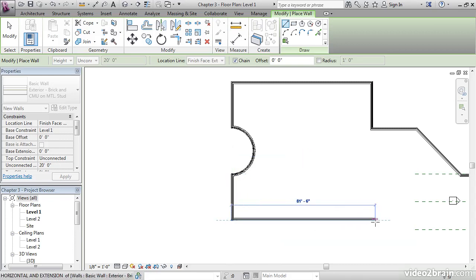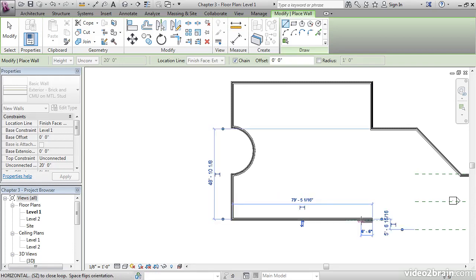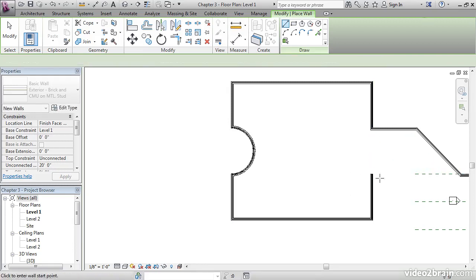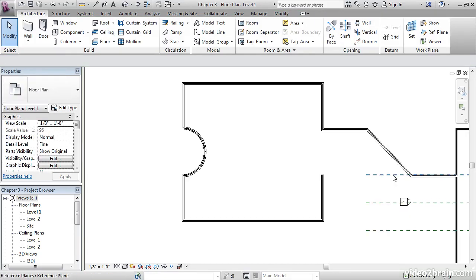Let's move our cursor in this direction, and let's go 80 feet. Or, remember, you can just snap to the wall as it projects down. Move your cursor up 25 feet and hit enter. Now hit escape a couple times. Good job. The next challenge is to get some walls down here.